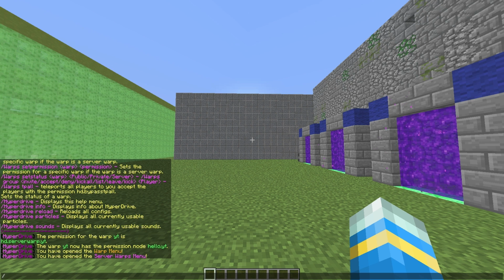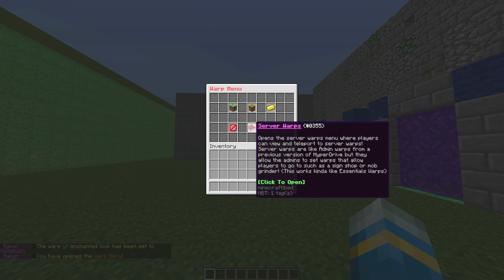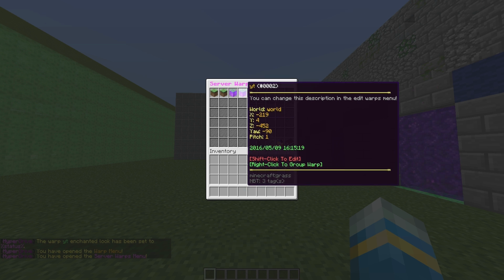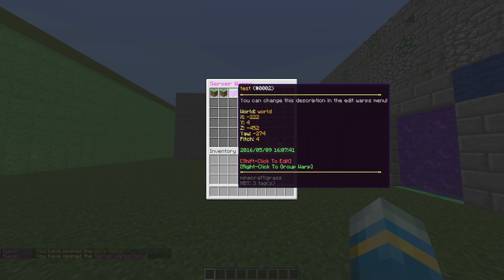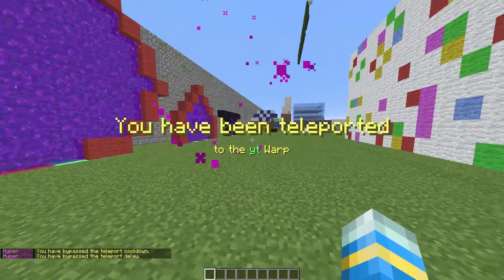So if you want to make your warp enchanted, you can do warps TE, and then the warp name, and that will make it enchanted for some reason. But that's pretty cool. Maybe only donators' warps could be enchanted or something like that. Whatever you want, really. So we are going to click on it and it will teleport us there.